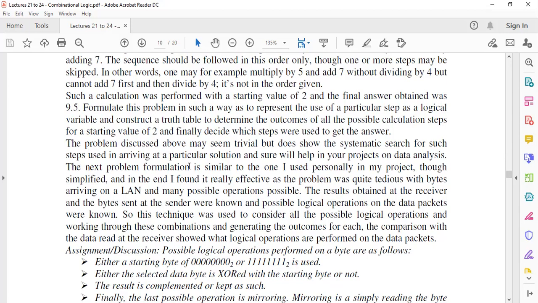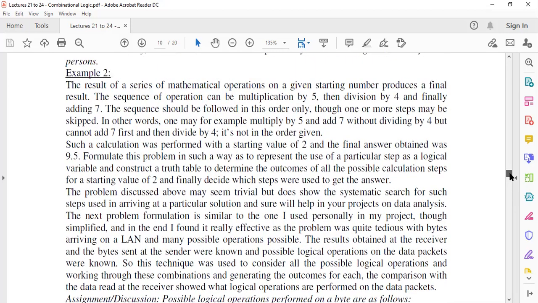The next problem formulation is similar to one I used in my master's project. It was a problem very effectively solved using this problem formulation analysis with Boolean variables. This is something which you would also need to work on. So you have 2 assignments, 2 homework to work on. Let's look at this particular example with mathematical operations, using Boolean variables to represent whether you are carrying out a particular mathematical operation or not.